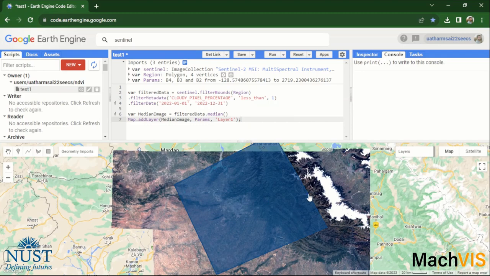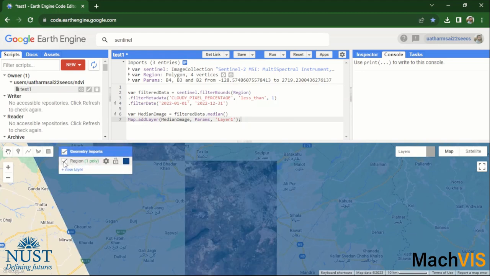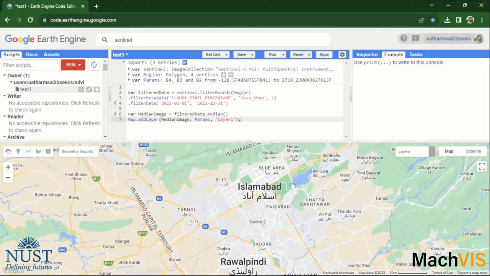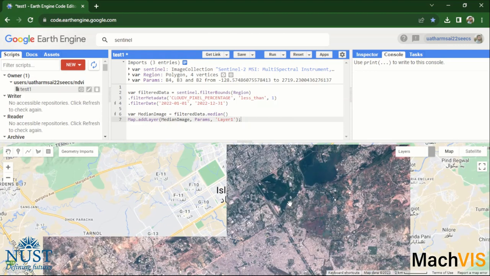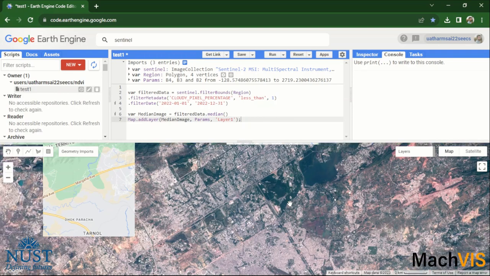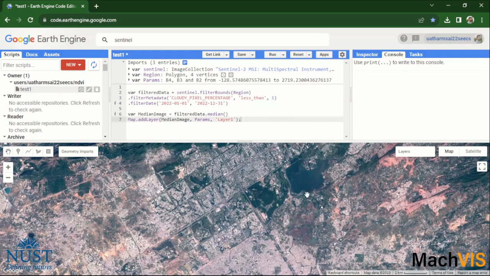Right, so this concludes the introductory video in which we learned about the user interface of the Google Earth Engine, and we also covered how to import the Sentinel data over a specified region, how to apply filters on it on the basis of polygons, on the basis of its metadata, or on the basis of the dates of those images. And as you can see, the Sentinel imagery is being displayed quite nicely over here in this region of Rawalpindi and Islamabad.